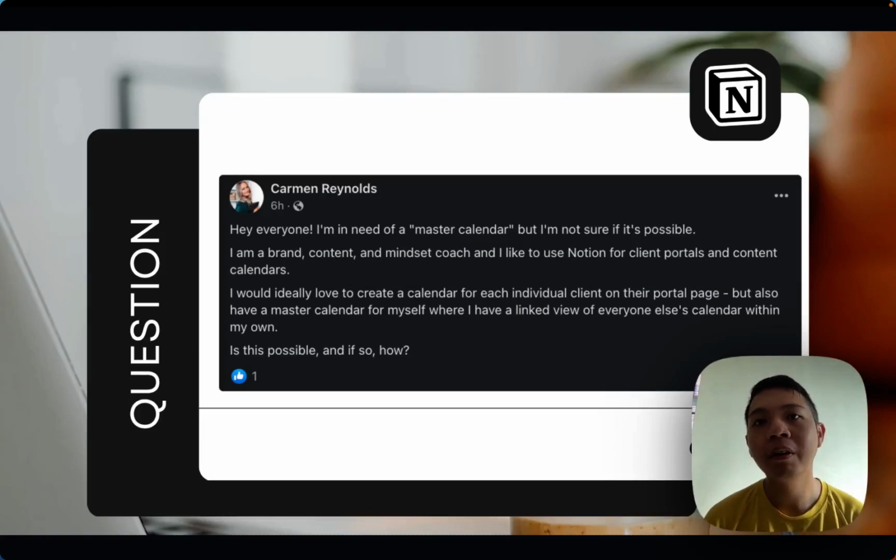Hi everyone, so today I found this question on Facebook from Carmen on how to create a master database. In this situation, Carmen owns her own business, she has her own brand and content, and she's a mindset coach. So she's thinking of having a master database, a calendar, to separate between her personal and her clients.